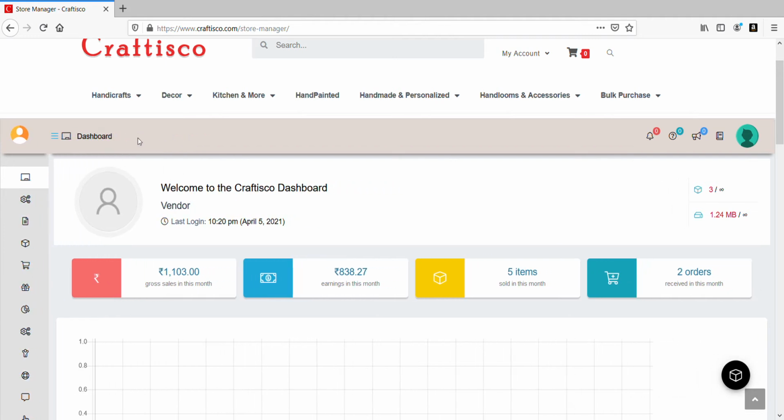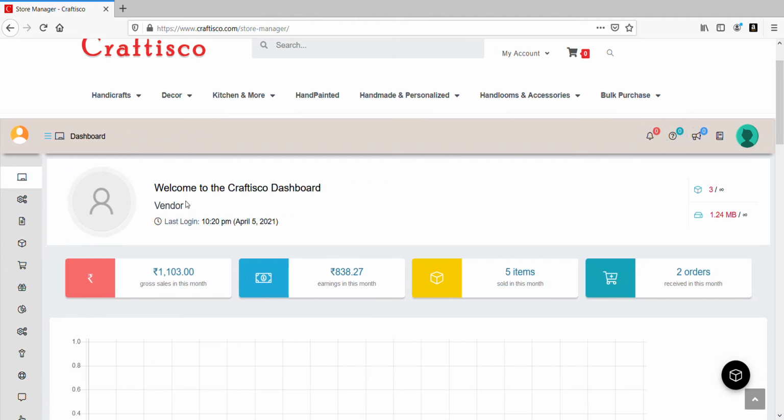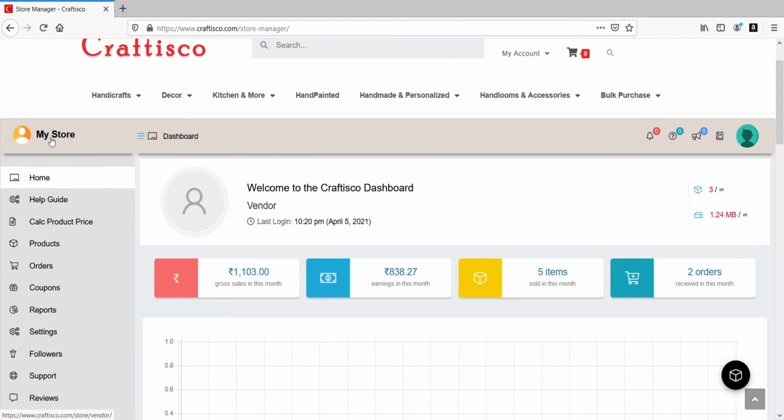So this is how your dashboard will look when you're on a mobile. If you are logging in from your mobile, you will see a compressed version of your dashboard. So all you need to do is click on the toggle menu to the left and the menu will be expanded.